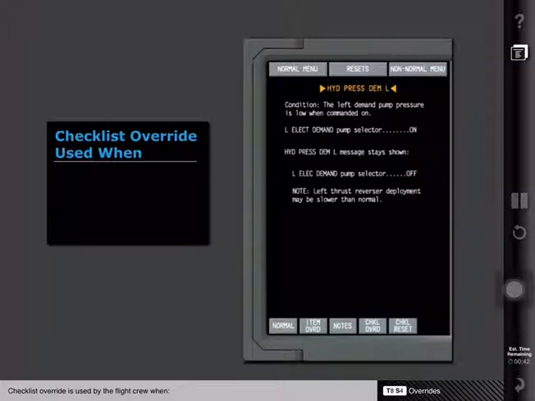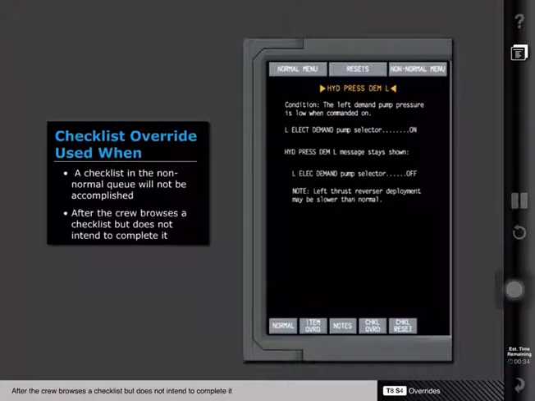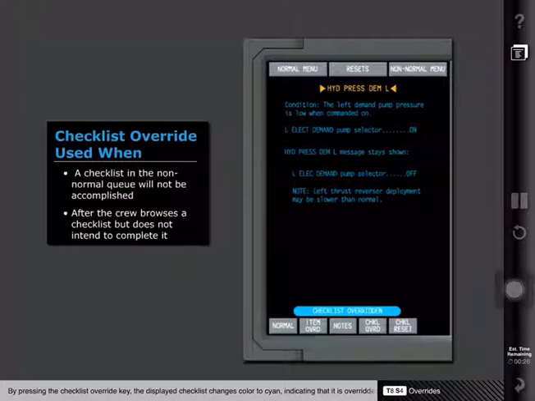Checklist override is used by the flight crew when a checklist in the non-normal queue will not be accomplished, or after the crew browses a checklist but does not intend to complete it. By pressing the checklist override key, the displayed checklist changes color to cyan, indicating that it is overridden. The checklist overridden indicator is displayed at the bottom of the page. For non-normal checklists, all associated operational notes are removed from the operational notes page, and deferred line items are removed from the target normal checklist.